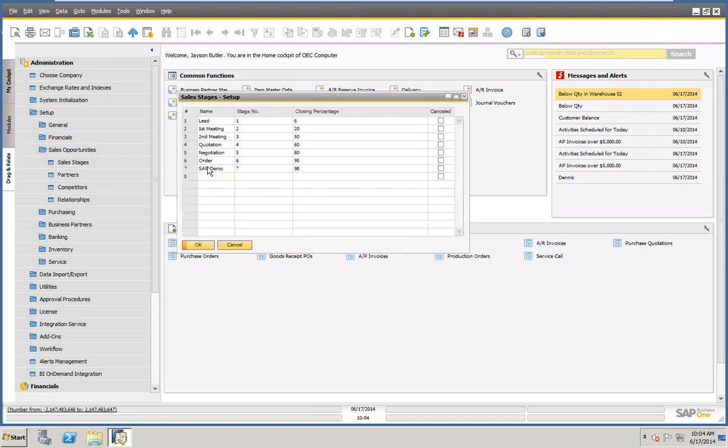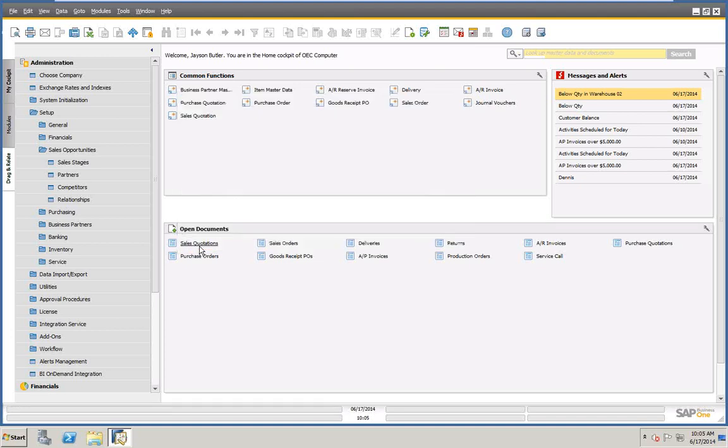So again, the important thing would be creating the sales stages. Here, we'd have to actually just delete these one at a time and put them in. I'm not going to do that now. I'm just going to leave it right here. So again, we see our stages set up, our percentage of closing, and so on.